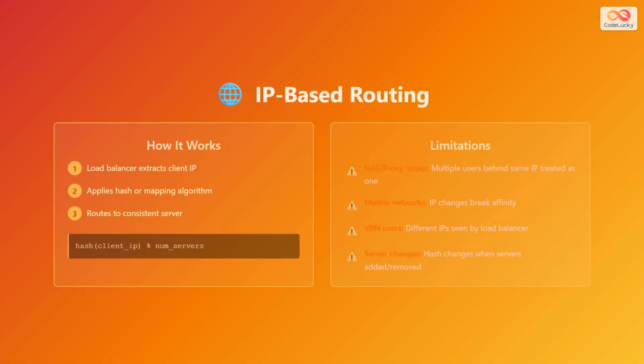IP-based routing determines affinity purely based on the client's IP address. The load balancer hashes the IP to find the target server. However, this method has several limitations. Multiple users behind network address translation, or NAT, appear as a single IP, so they all route to the same server. Mobile network users experience IP changes, breaking their affinity. Virtual private network users appear with different IPs. And when you add or remove servers, the hash changes, disrupting existing affinity.